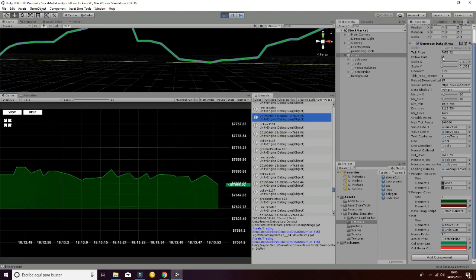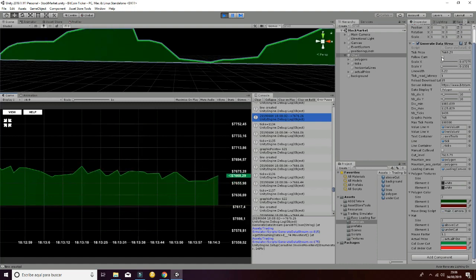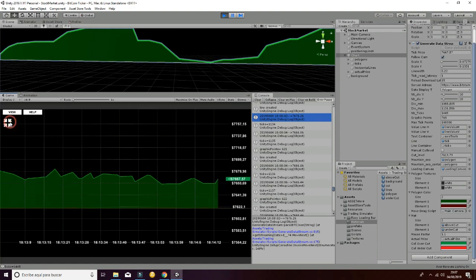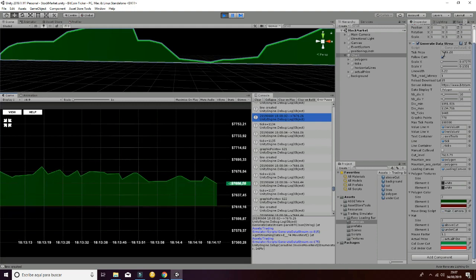The follow cam is going to be the boolean that is activated and deactivated whenever we change the dragging options on the screen. Whenever I drag on the screen, you can see that the follow cam is going to be set to false, and the cam is not going to follow the last point that is being instantiated inside the screen. Whenever we hit the recenter button, as you can see, the follow cam is going to be set to true, and the scripts are going to follow the position of the last tick.